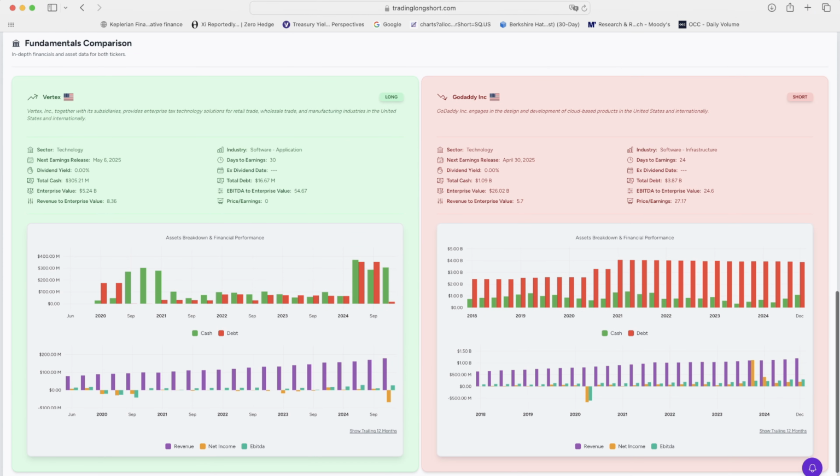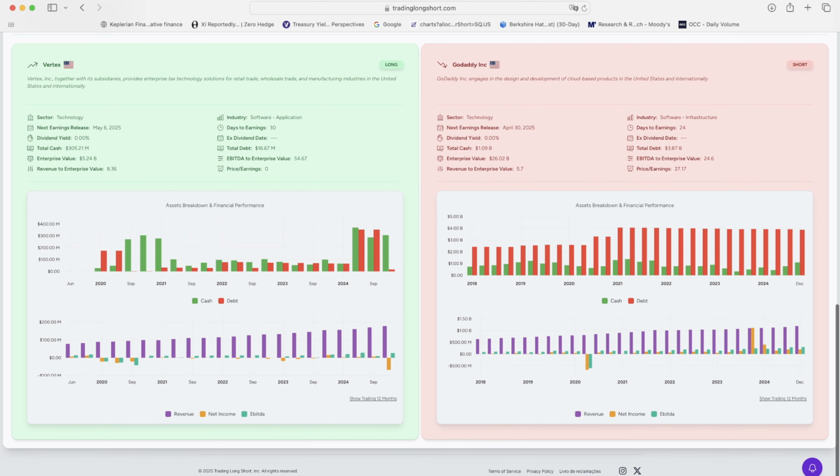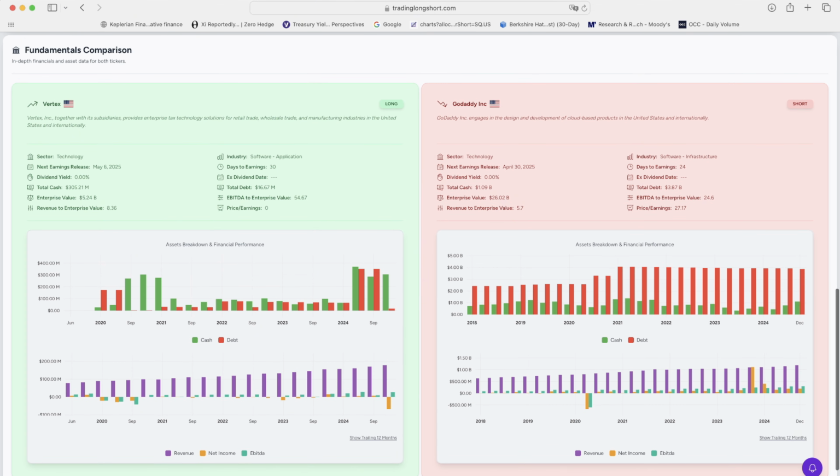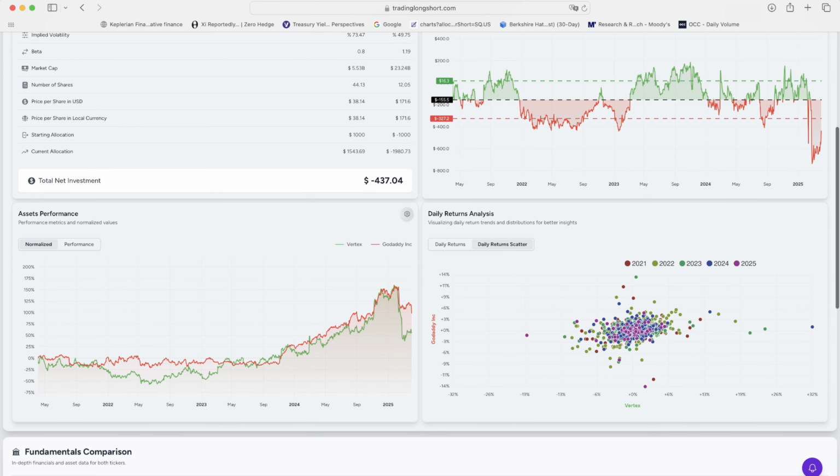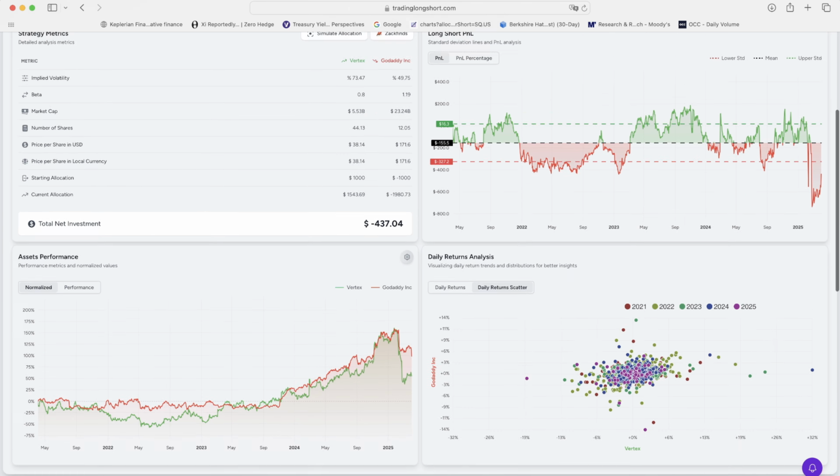You have fundamental information here for GoDaddy and Vertex. You can read a bit about each company. Also, if you want to look at the daily scatter, you can see if there's any kind of relation, if it changed a lot over time or not when it comes to daily returns.